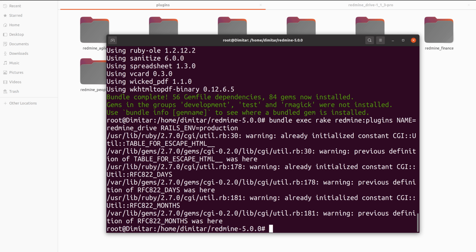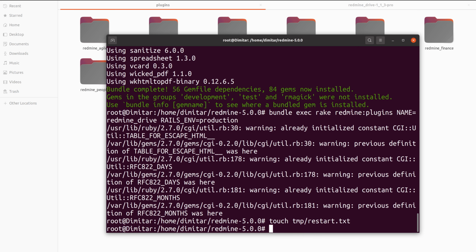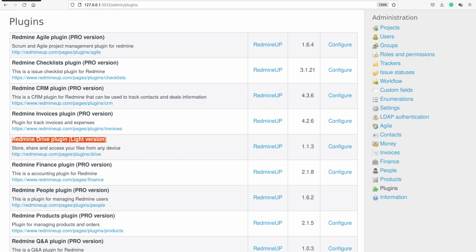Alright, so the very last thing that we have to do is to just restart our Redmine with touch tmp/restart.txt. So let's return back to our Redmine and just refresh the page. We wait a couple of seconds because restarting Redmine is going to take some time. Alright, so we see that the Drive plugin is now a pro version. So we have successfully upgraded from a light to a pro version of the Drive plugin.